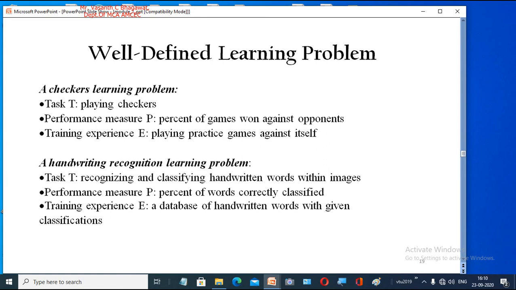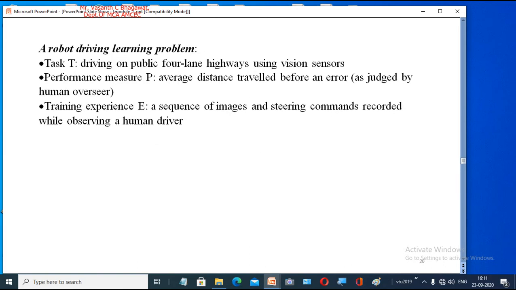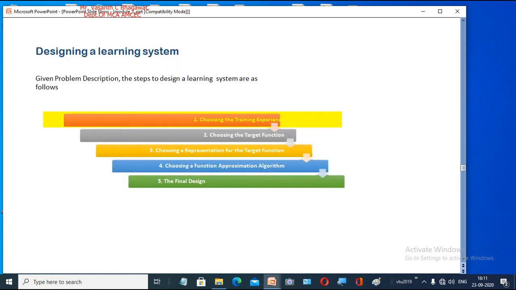We want to play this particular game, and the performance measure is the percentage of games won against the opponent. How much is your winning percentage? And the training experience is the practice games, how many games you are going to practice. Similarly for the handwriting recognition learning problem, we can define what is T, P and E. In our introduction class we have seen all these examples and discussed them.